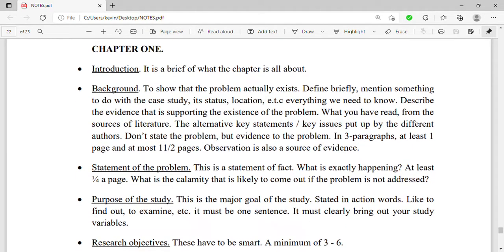Then the real body of the research report starts with chapter 1. Under chapter 1 is where we have the introduction. It is a brief of what the chapter is all about, what the research is all about. Then background, to show that the problem actually exists. Define briefly. Mention something to do with the case study, its status, location, etc. Everything we need to know.